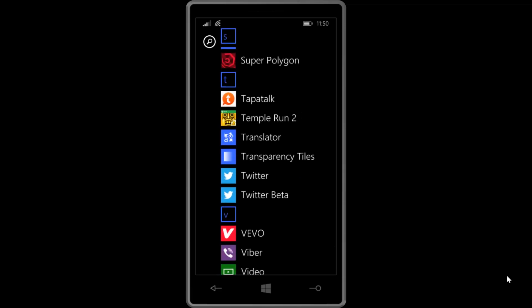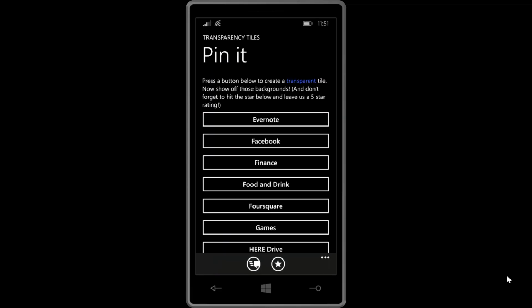If we come down to here, there, transparency tiles. That's an app that you can download from the store that allows you to have transparency on some of the tiles. Well, it replaces the tiles with transparent ones. Things like Nokia Drive and Nokia Maps, Facebook, and I do believe Twitter and one or two others as well. But we'll click it and I'll show you anyway. It's not part of the operating system, but I'll just show you what I mean.